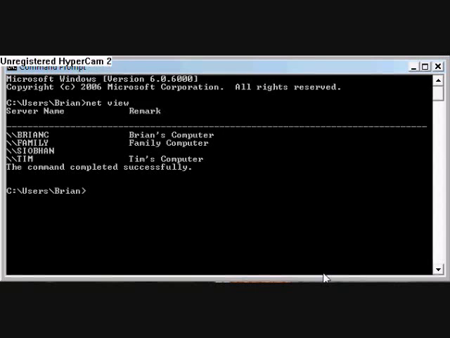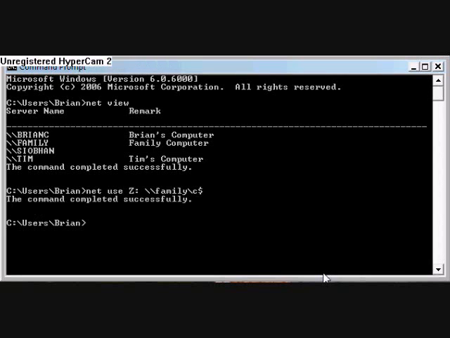And this will give us a list of all the computers in the workgroup to see which one we can hack. So you're going to type in NETUSE \\name of computer you want to hack, /C, and then the money sign. Now we're going to exit.